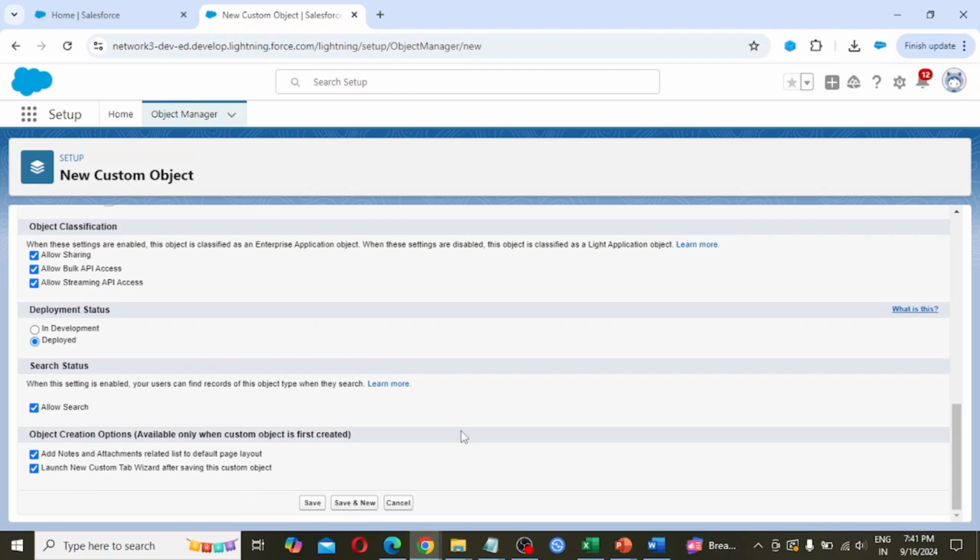So finally, what is the difference between save, save and new, and cancel? If we click on save, only this object is going to be saved. And if we want to create a second object right away, we click save and new. If we don't want to save this object, then we click cancel. Click on save.